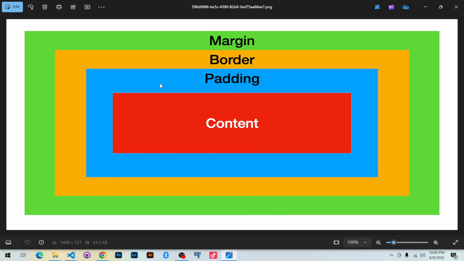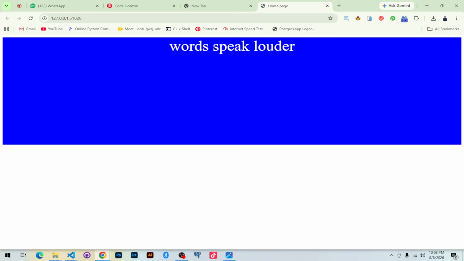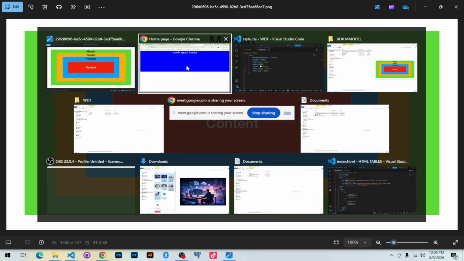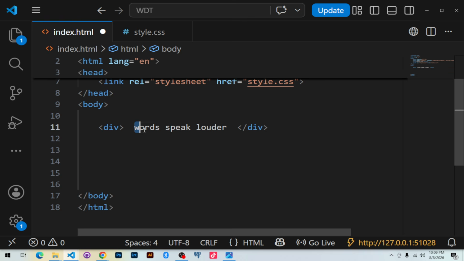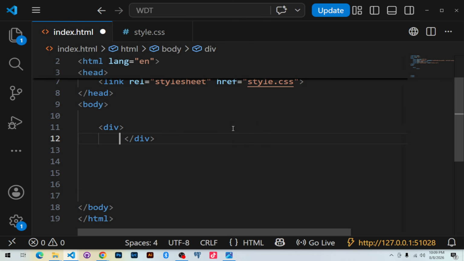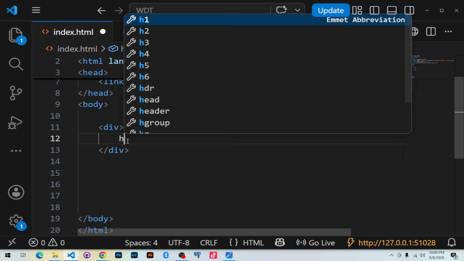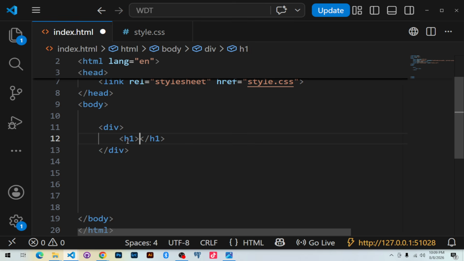Everything is a box. It's a box having a length and a width, but then they all have some inside space. We call it padding. Let's experiment with that. So we have a div. Inside the div, let's write an h1: "Words speak louder."